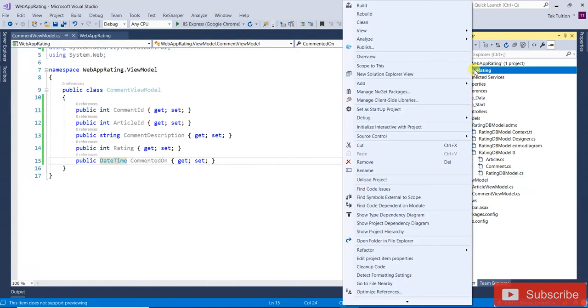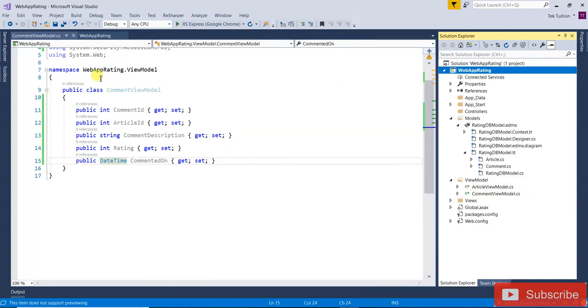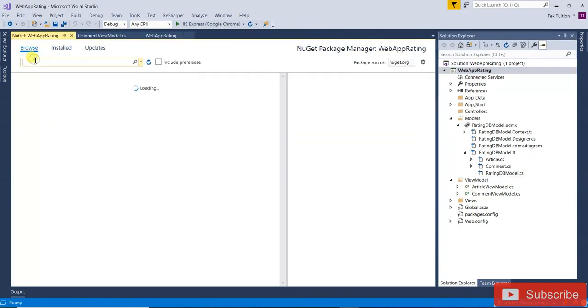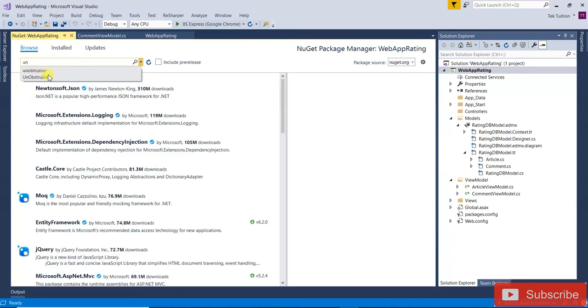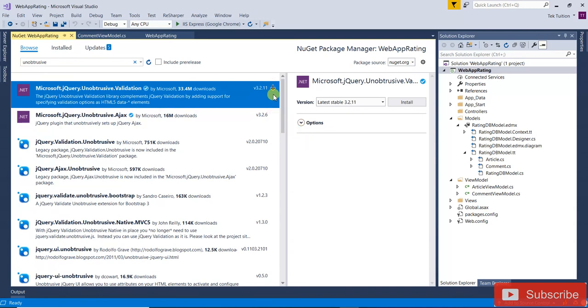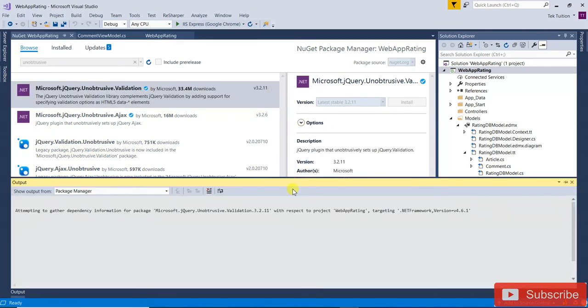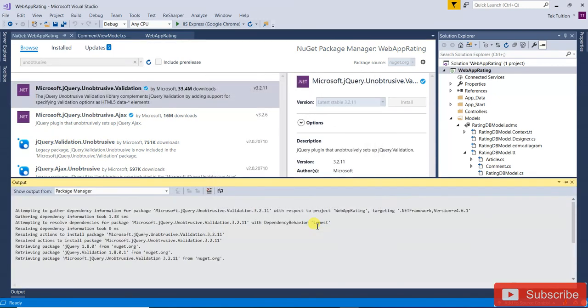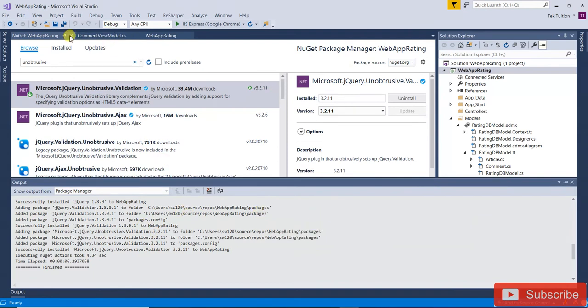Now right click on the project, go to Manage NuGet Packages, and we need to install Unobtrusive. Just install this one. Now you can see that this one is successfully installed.